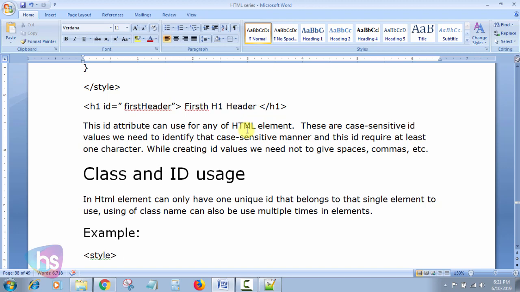And these ID values are case sensitive. We need to identify them in a case-sensitive manner, capital and small letters; we have to provide them exactly as they are. While creating the ID values, we need not give any spaces, commas, or extras. As in any programming language, you have to follow these rules. These are the basics.